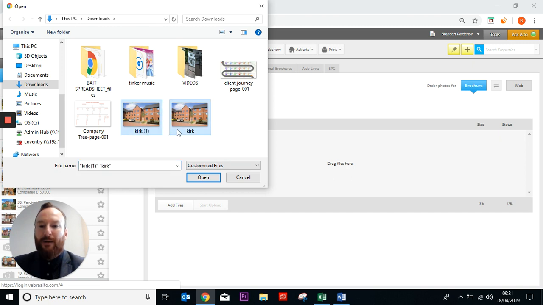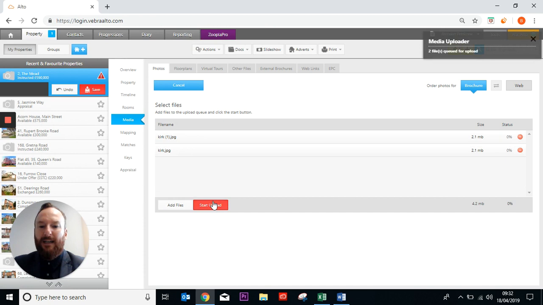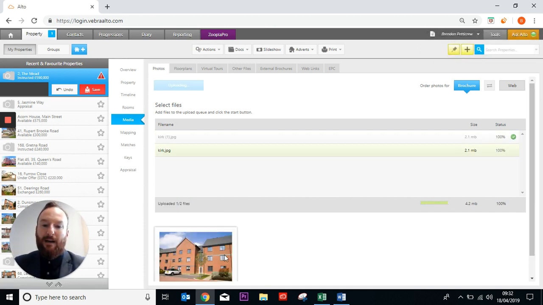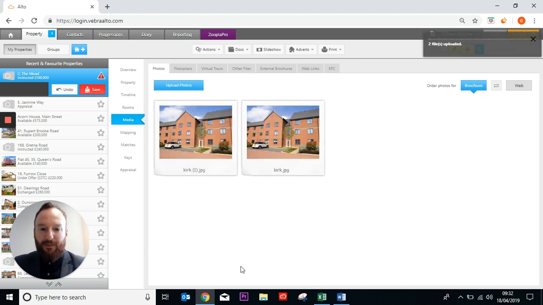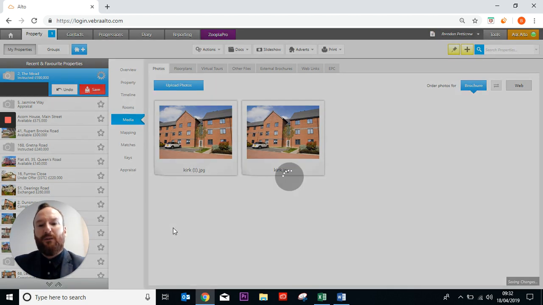Just for instance, I might choose those two. So I'll either highlight them both or just put a ring around them, and then click open. They'll drop in here, and then you can start to download, of which now the property pictures will be along the bottom.